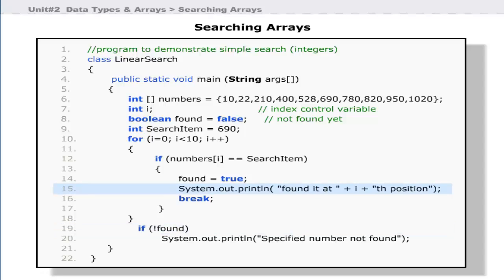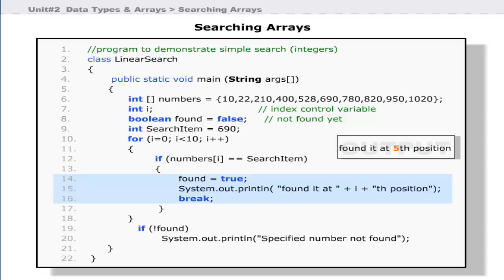In this program, the value is found in the array at position 5, so the block of code is executed and the message is printed. And then the break statement terminates the for loop and control moves to line 19. If the element is found, the variable found contains true value. Line 19 uses an if statement that applies a not operator on the boolean variable. This operator reverses the value stored in the boolean variable. That is, if the boolean variable contains a true, then this statement will reverse it to false and the statement at line 20 would not be executed.